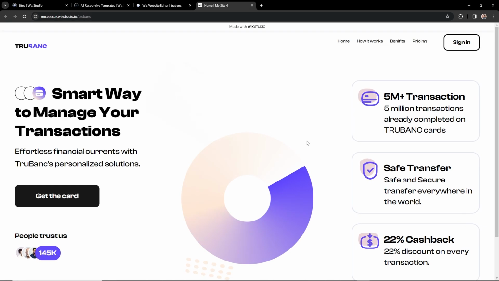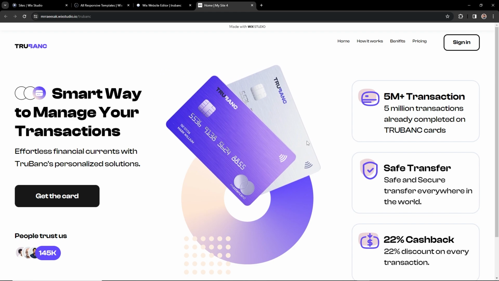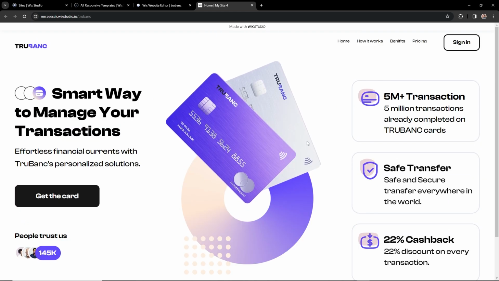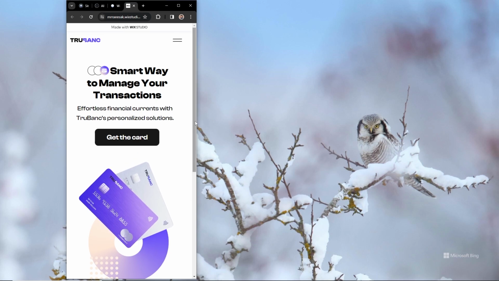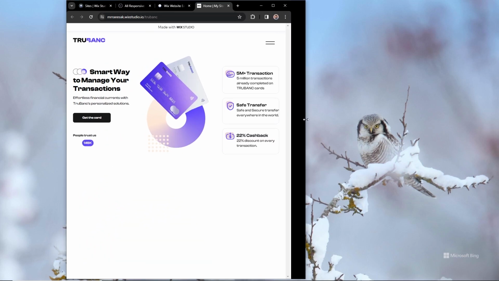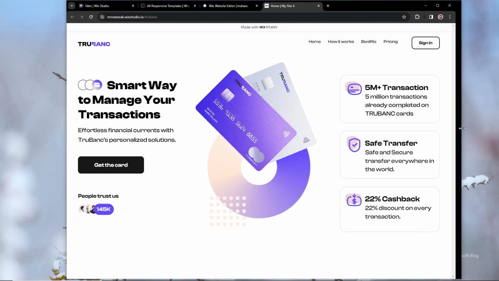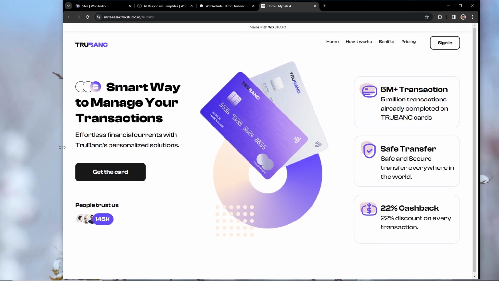Let's check the site. The layout and animation are fine. If you want to check the responsiveness, you can check from the browser like this. The design is now fully responsive on every screen.